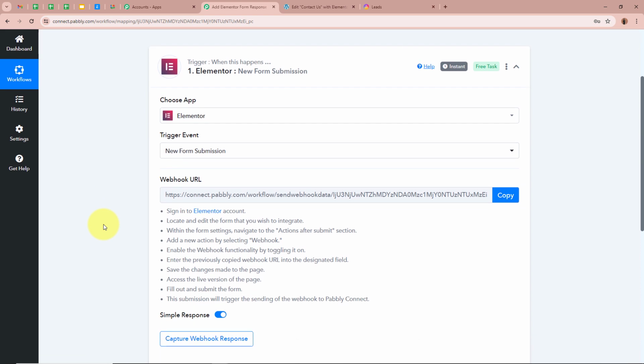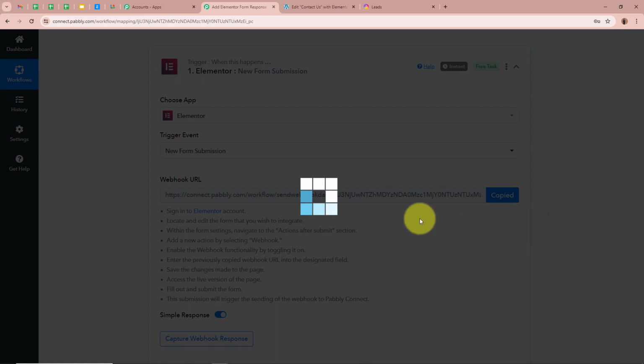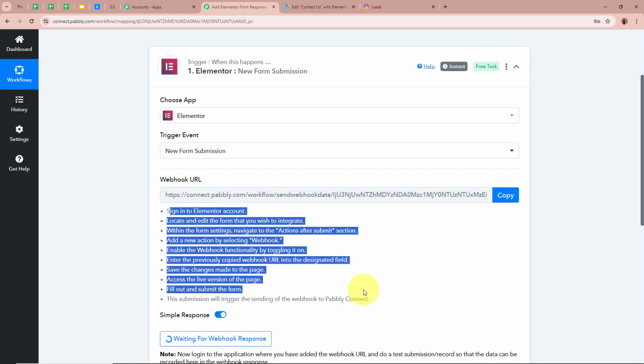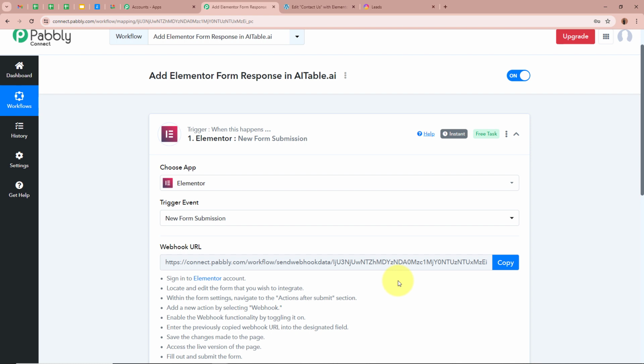And to connect Elementor with Pabbly Connect, Pabbly Connect has provided us with a webhook URL. With the help of this unique webhook URL, we are going to connect Pabbly Connect with Elementor. So I'm going to copy this URL from here, and by following the steps given below, we are going to connect Elementor with Pabbly Connect.